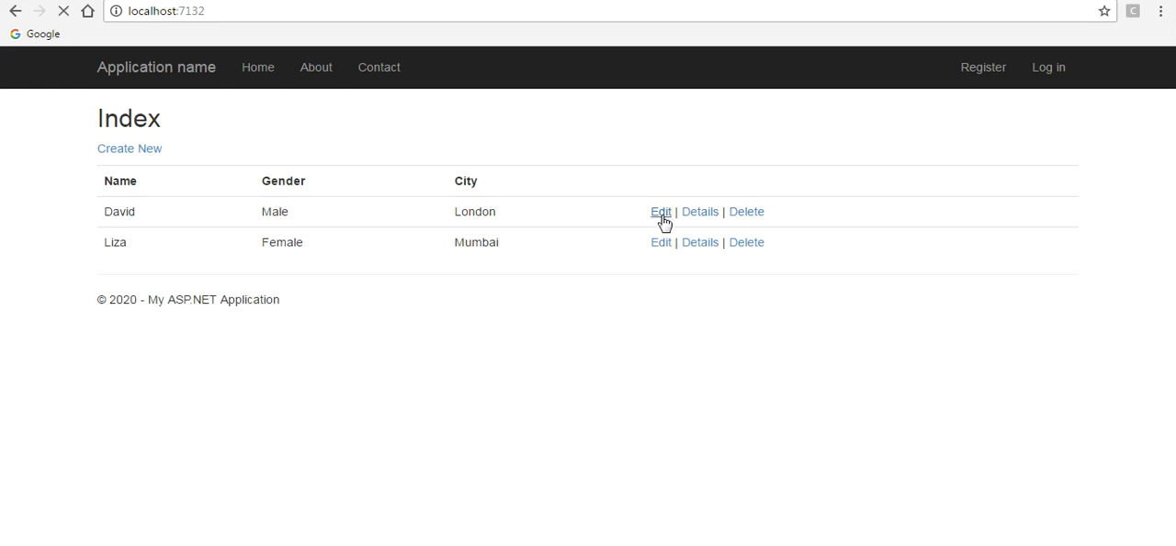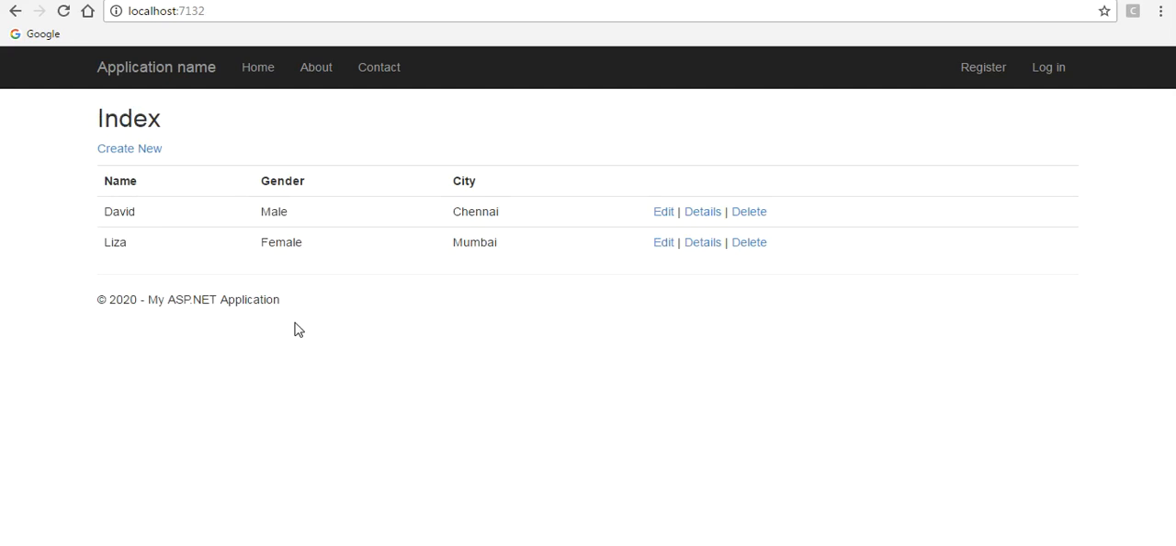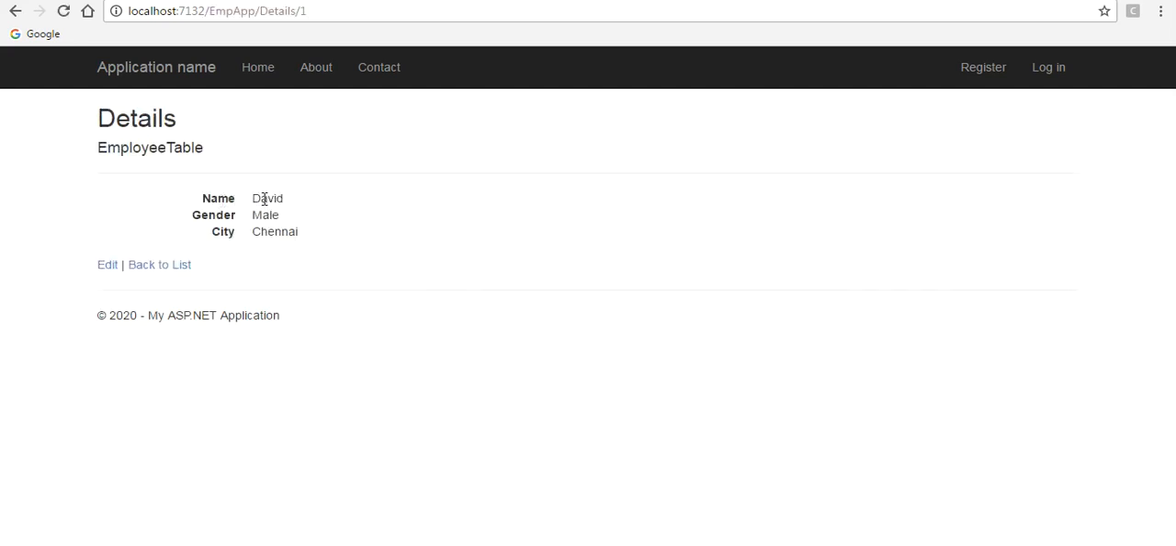When I click on edit, you can easily edit this. Instead of London, I want to make it Chennai, then save it. As you can see, Chennai got modified. Now if you want to see details, just click on that. You can see all details of that David.